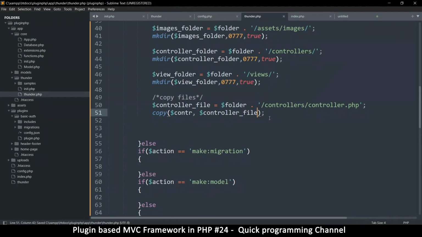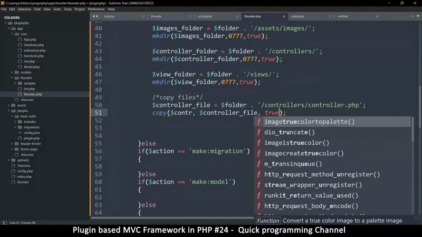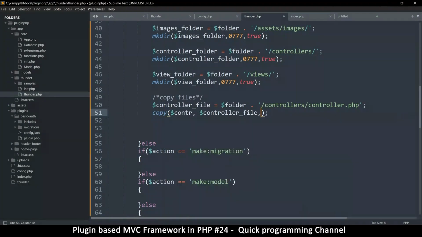And wait a second, the copy, I don't know. I think there should be a third param there for whether to replace or not. Yeah, but if the folder did not exist, then that file didn't exist either to start with. So we don't need to do that. So copy, what's the source?